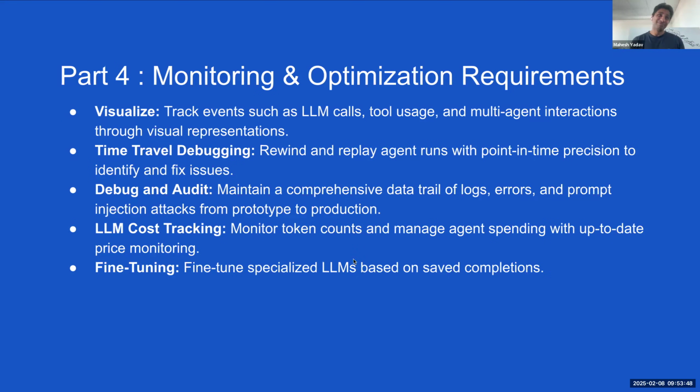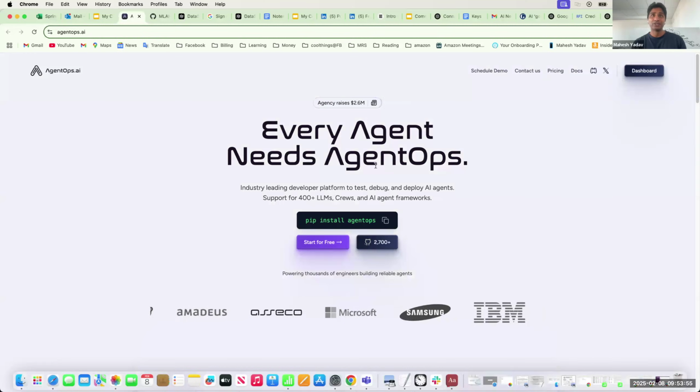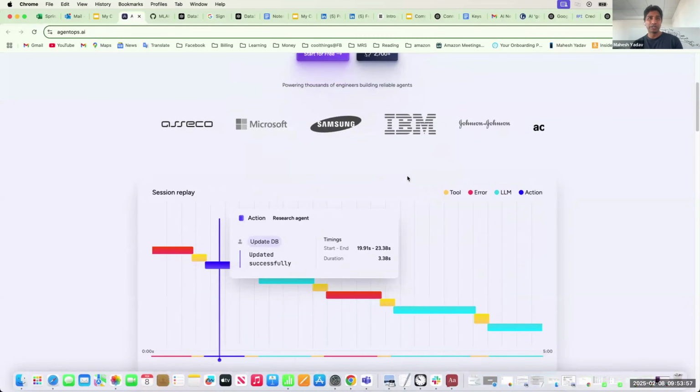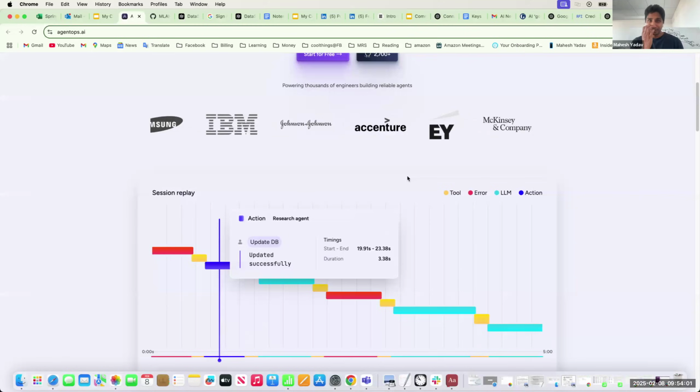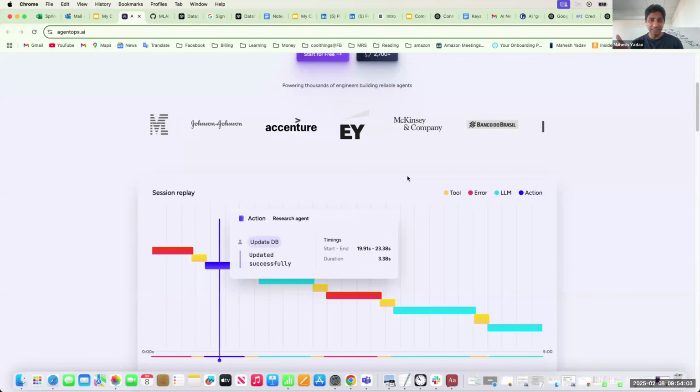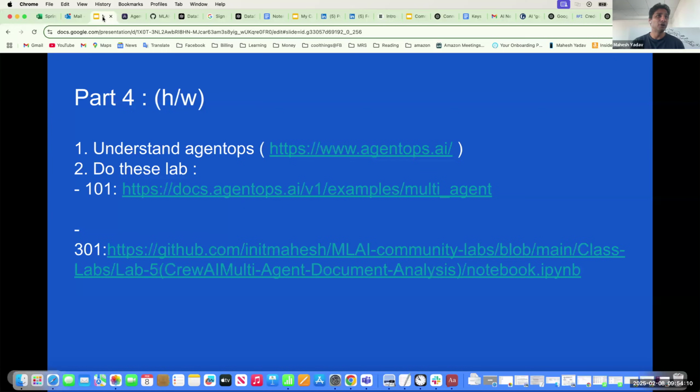So that's your monitoring. One thing that I loved recently is AgentOps. This is a library which allows you to do all this, what I was just talking about. It gives you a clear breakdown of where your agent is spending time and how much money you are spending. So highly recommend integrating AgentOps.